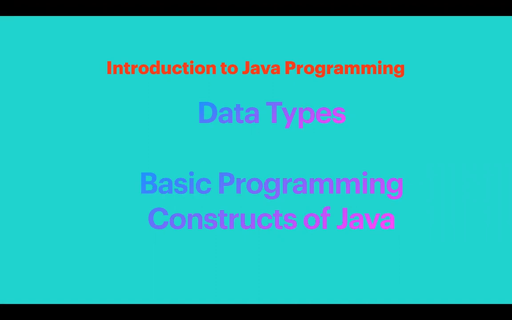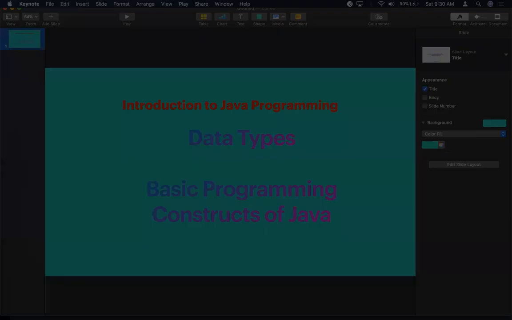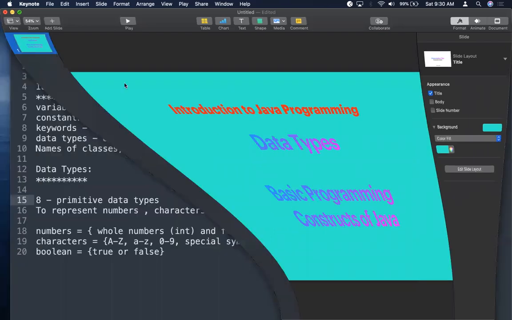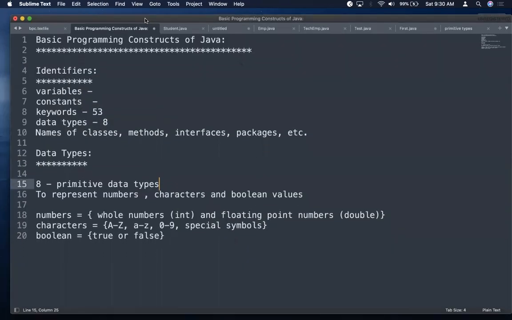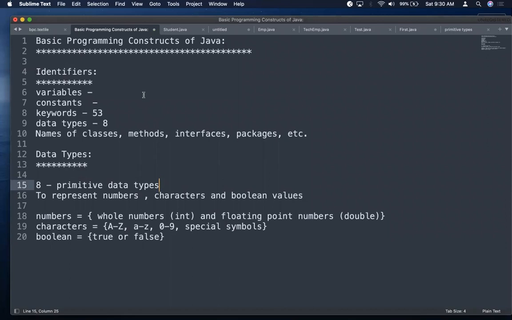In this session, we will discuss data types as part of the basic programming concepts of Java. In the previous session, we discussed identifiers. As part of identifiers, we have seen what variables, constants, and keywords are, and how to give names for classes, methods, interfaces, etc. Let's understand data types, which are also part of the identifiers.